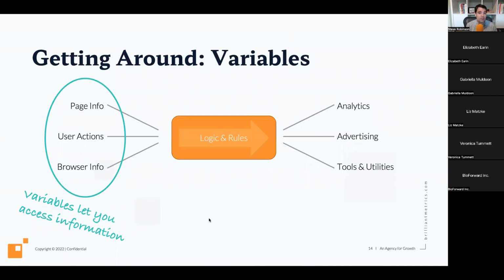All right, so we covered tags, we covered triggers. Let's take a look at variables. Variables are how you get at information. It's how you get at the data that's inside of these actions. So that could be information about the page. That could be information about a user's action, or it could be information about the browser itself. There's lots of variable options.